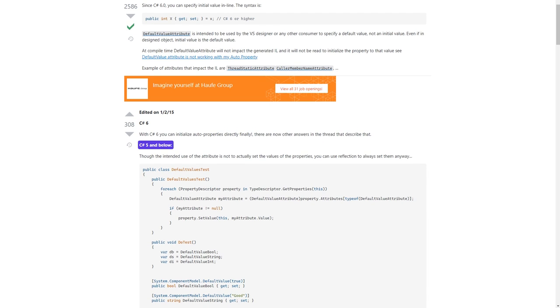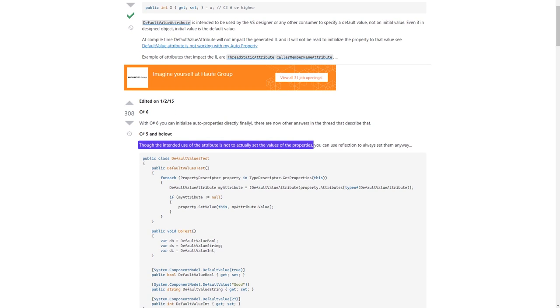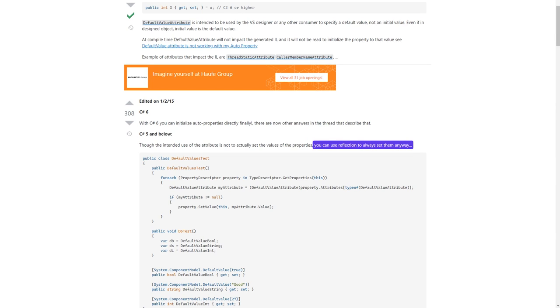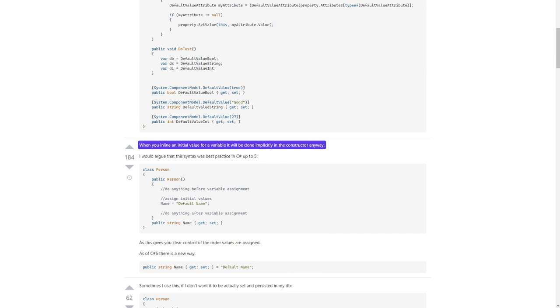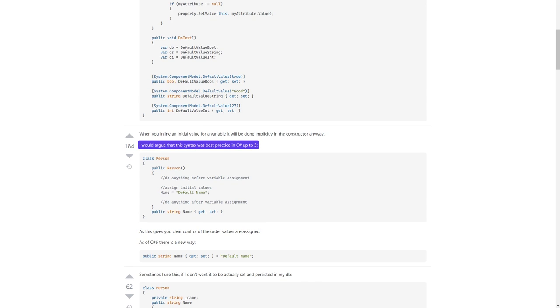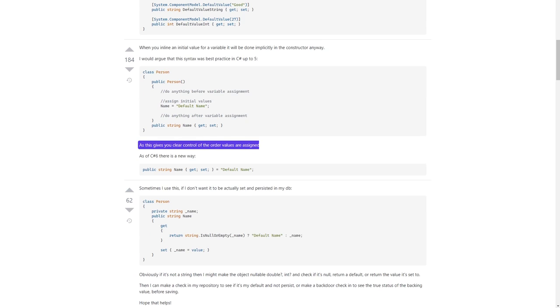C# 5 and below. Though the intended use of the attribute is not to actually set the values of the properties, you can use reflection to always set them anyway. When you inline an initial value for a variable, it will be done implicitly in the constructor anyway. I would argue that the constructor syntax was best practice in C# up to 5, as this gives you clear control of the order values are assigned.